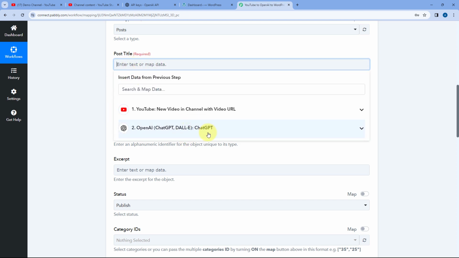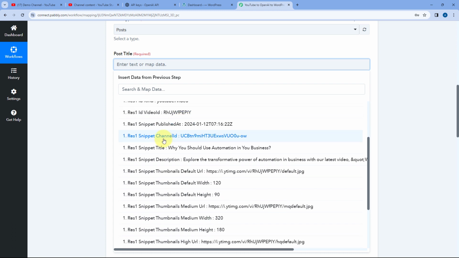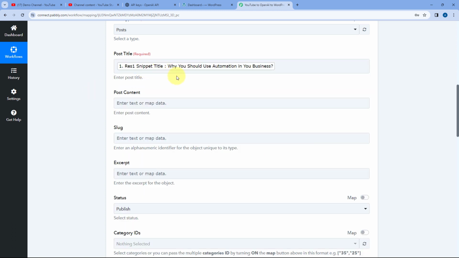Just click here, and in the dropdown, you can see the responses from the previous two steps, from the YouTube step and also from the OpenAI step. So from the YouTube trigger responses, select and map the snippet title response.